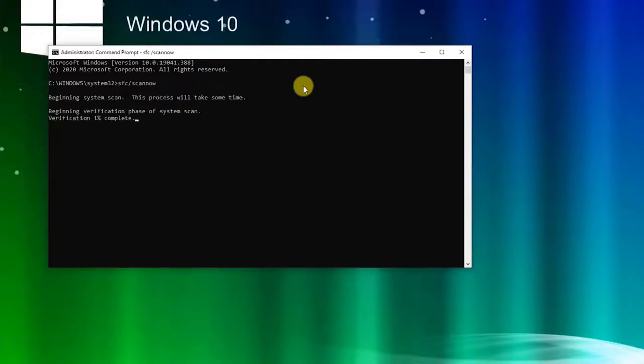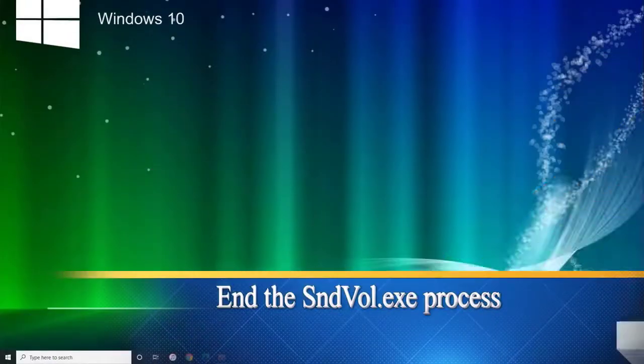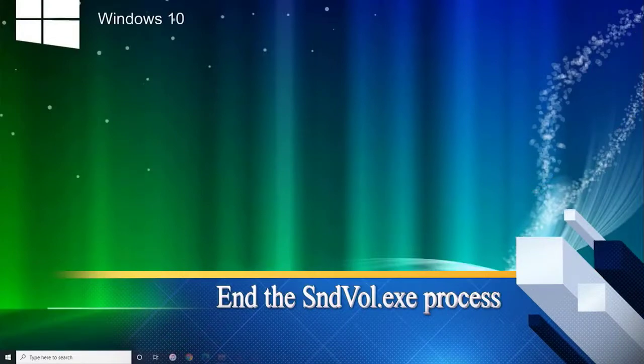Your computer will be scanned for any corrupted or missing files. Wait for it to finish scanning. If errors are found, you will get the message Windows Resource Protection found corrupt files and successfully repaired them. After the scan is complete and errors have been repaired, check if the volume mixer not opening issue still occurs.